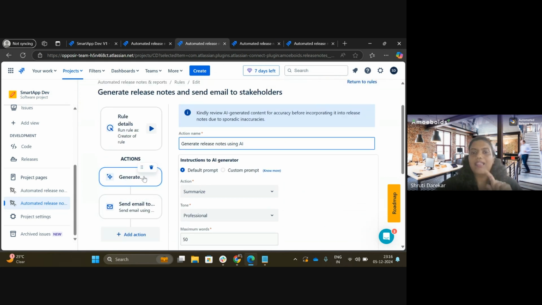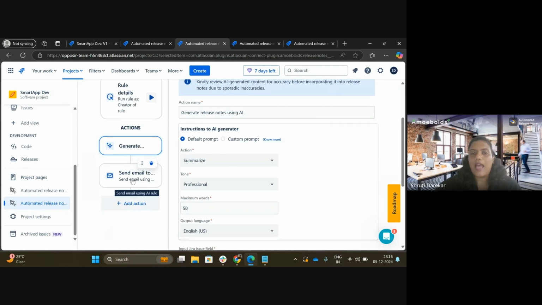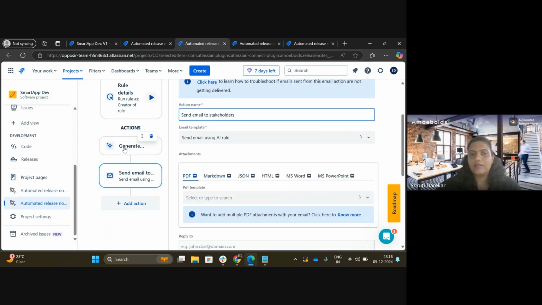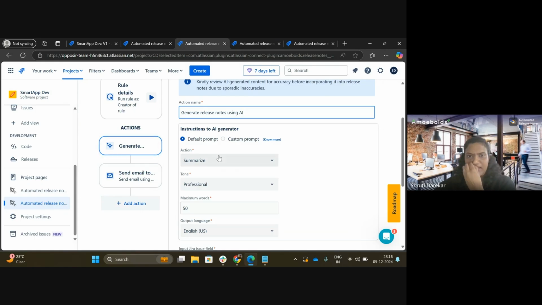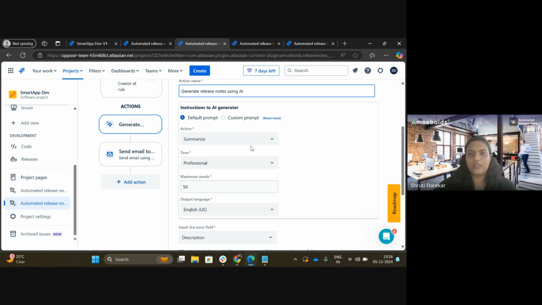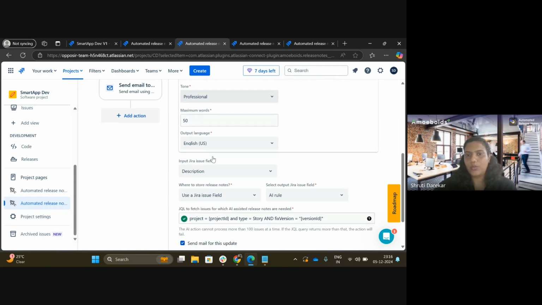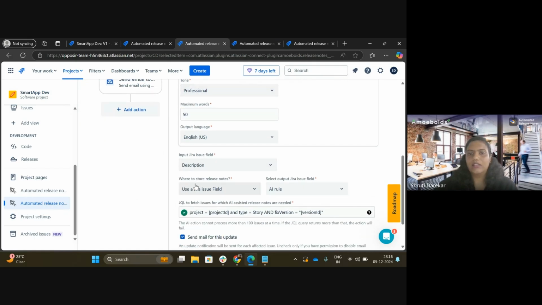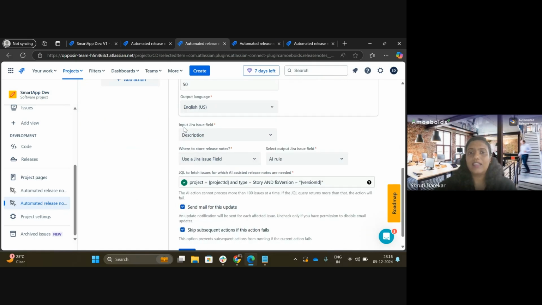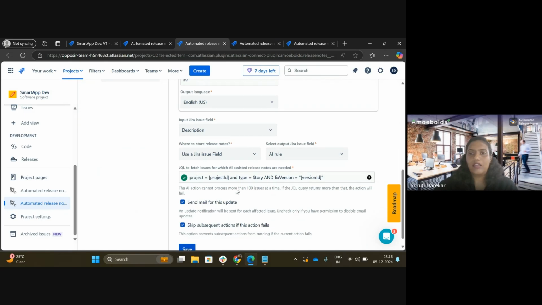And then that data is going to be used in all the subsequent actions that we have added. So here again, it's the same. There are two types. You can either use the default prompt or the custom prompt. You can again choose what kind of action you want, what tone you want, select the input Jira field, select the output Jira field, and so on.